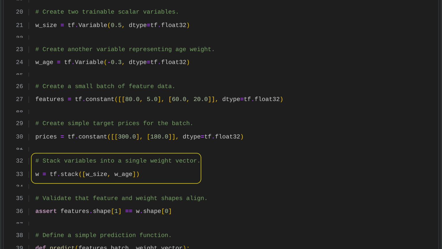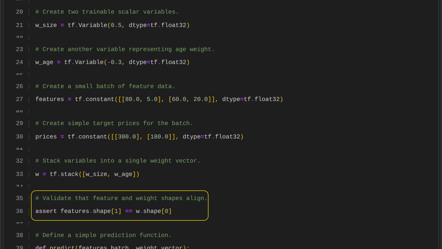This makes it easier to use them in operations like matrix multiplication within the prediction function. By stacking them, we prepare these variables for efficient computation and ensure they line up correctly with the feature data for later calculations. We first check that the number of features matches the number of weights by comparing their dimensions.